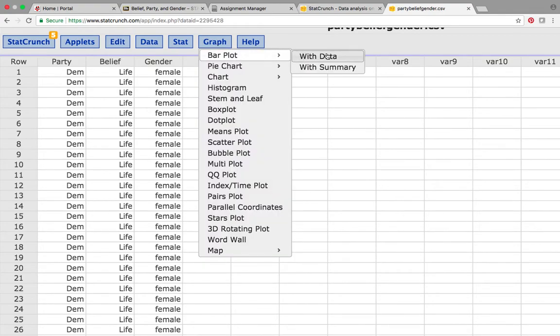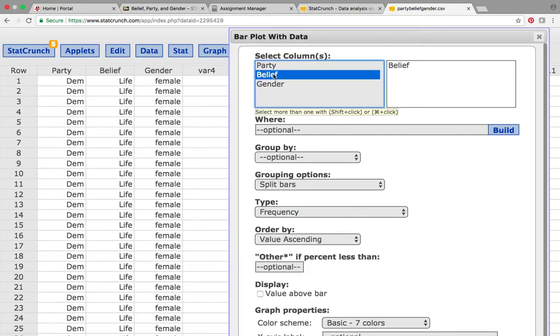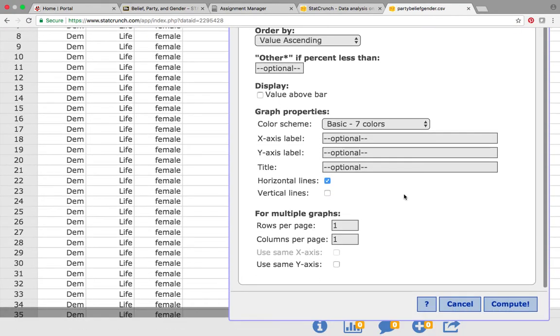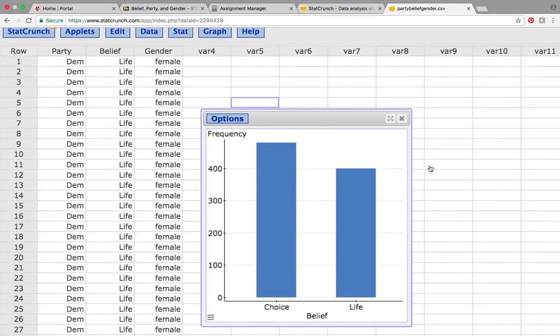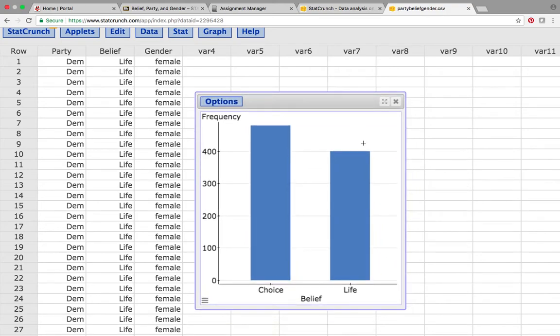a bar plot for any of the other variables. It may be kind of interesting to do belief. And again, it gives me the highest first. Now the reason it does that is because it's given it to me alphabetically.